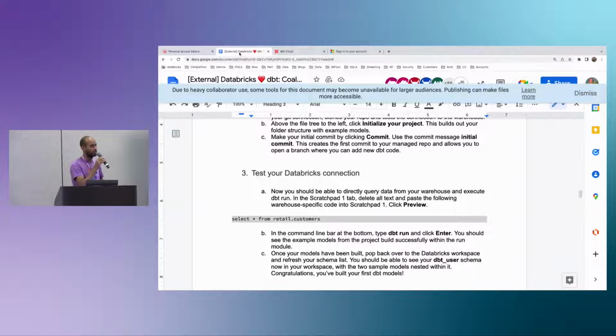Okay, another pulse check question. How many of y'all have used Databricks before in some capacity? Okay, about 50% here. Nice, nice.